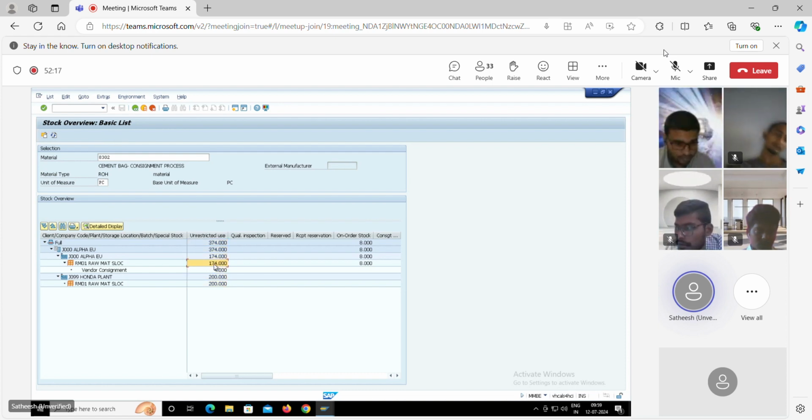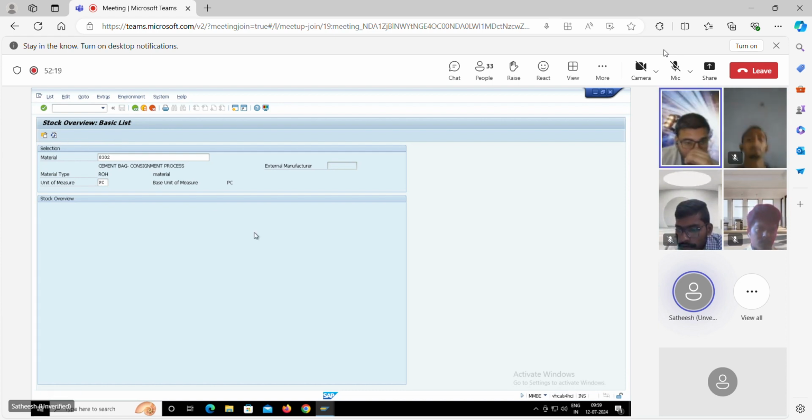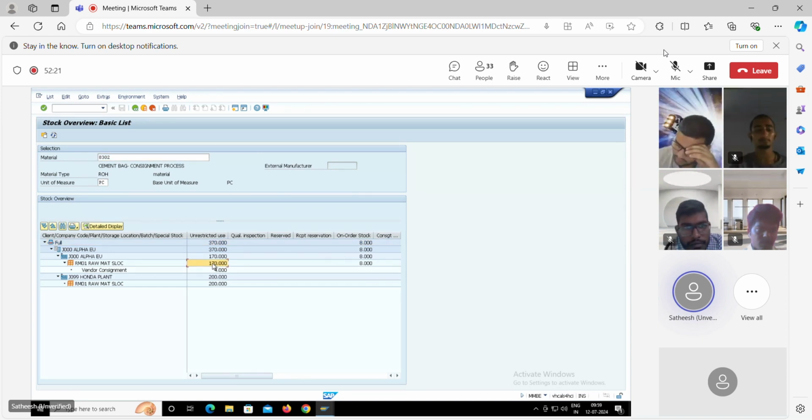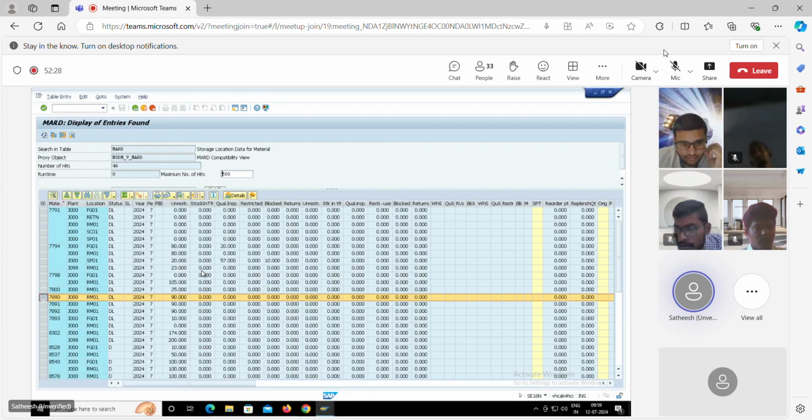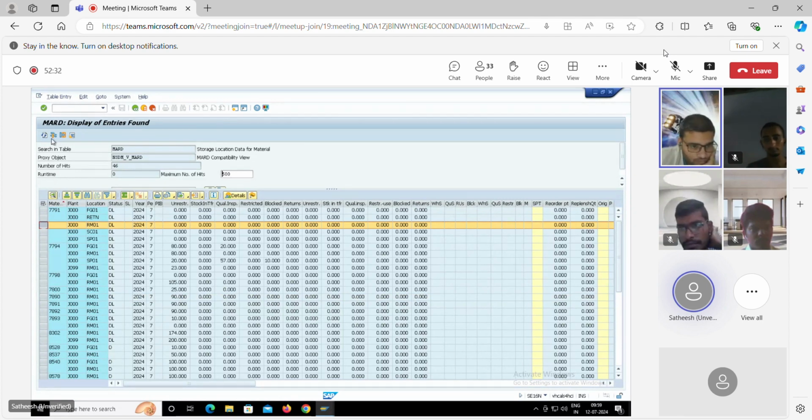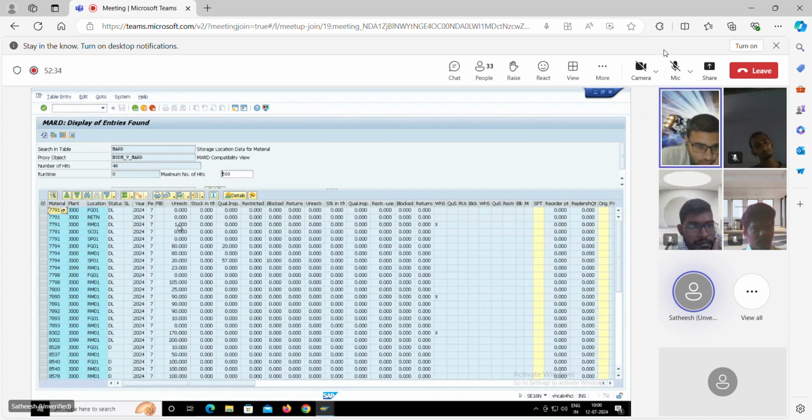Okay, see here. Now the stock that is showing is 174. When I refresh it, it is 170. The physical stock is 170, and the SAP stock also is 170. If I go to MARD, this stock will remain 90 itself, but this line item RM01 will increase by 1 quantity. Correct? The physical stock also is 1, and the SAP stock also is 1. That's what is happening here. Correct?